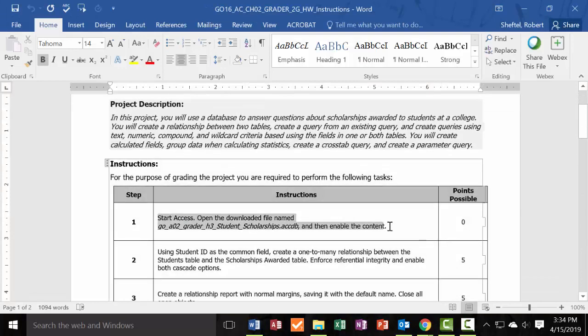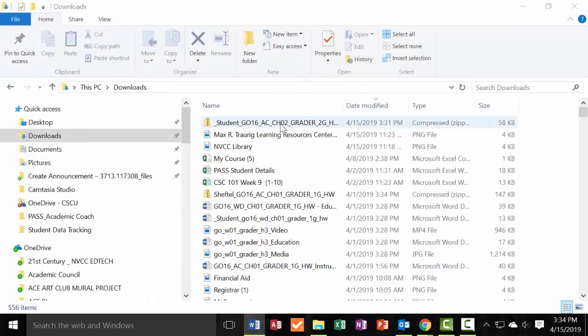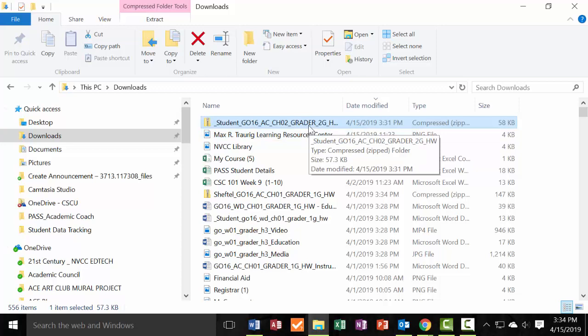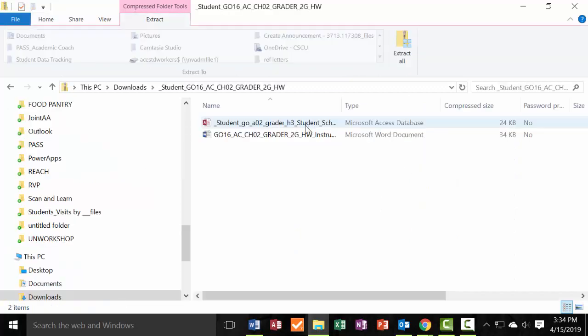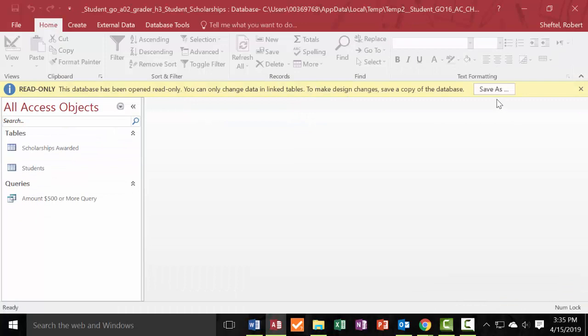I'm going to open up this file that I've already downloaded. It's under my downloads. Most of the time, you should be downloading right to your downloads. Then you could put it onto a desktop after if you want to be able to recall it easier. So I'm going to open it up, the database part. I already have the instructions ready. Here we go. I'm going to enable all the content.